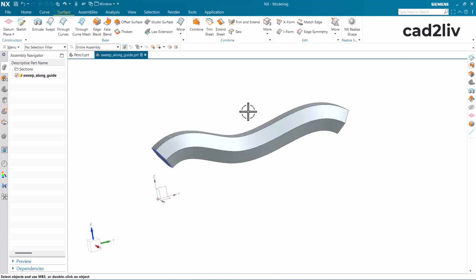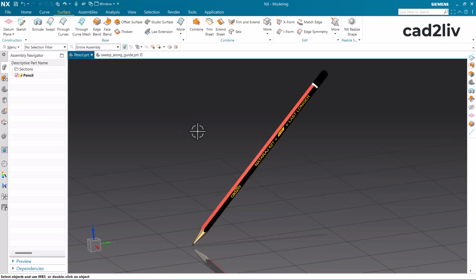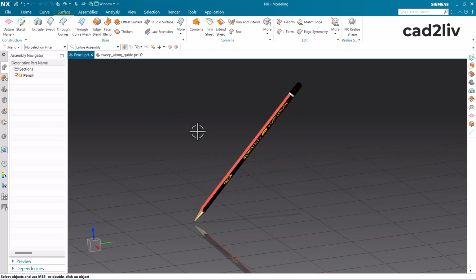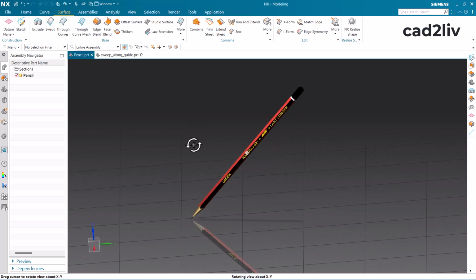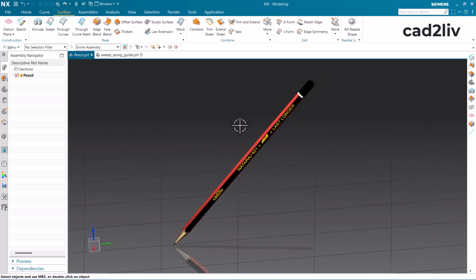Now the application for this command is like this. We can use the sweep along guide to make a model like this I have drawn with the text as cad2liv and the Natraj 621 last longer. For the pencil, you can make such models using the sweep along guide. I have used the sweep along guide for the creation of this model. You can also use the sweep along guide for the creation of this model. And if you want the tutorial on how to make this pencil using the sweep along guide, you can comment below and I'll help you with that.